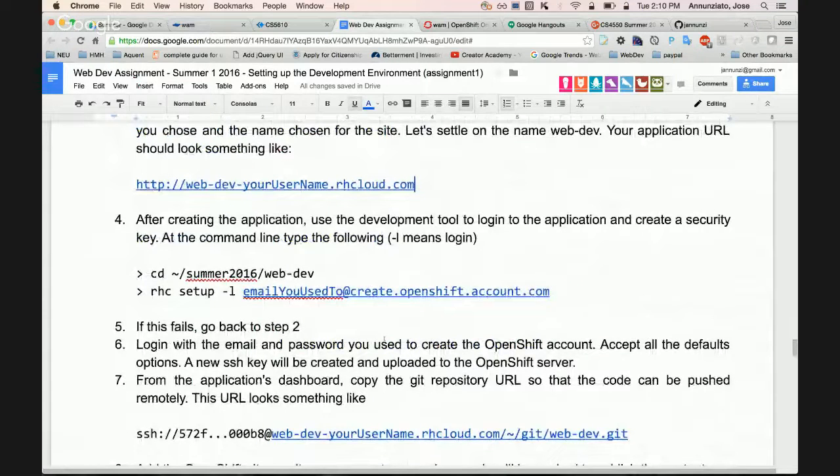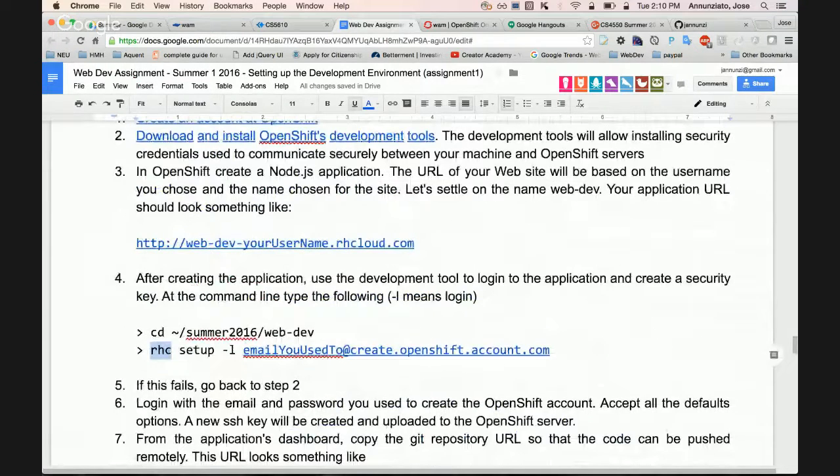You'll need to install the development environment. This is Red Hat's development tools. Okay, what this is going to allow you to do is debug the remote server. Right? For instance, if you want to look at the log files of the remote server, if it crashed, you want to know why it crashed, right? You want to look at the logs. These tools will allow you to do that.